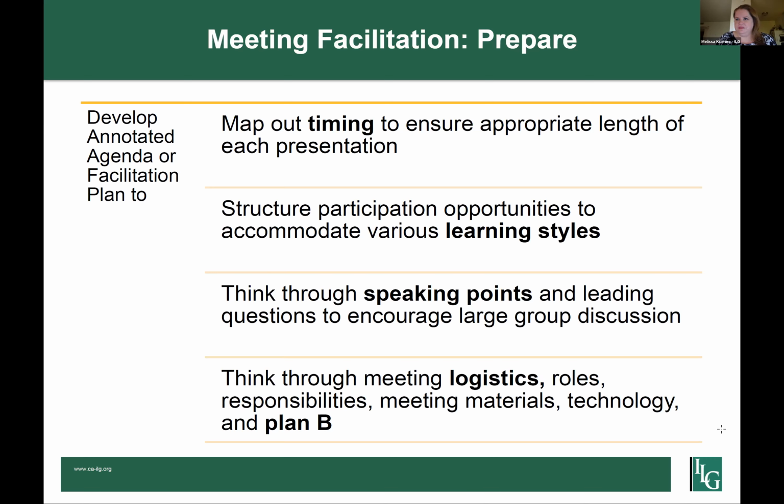Hannah and I spent a lot of time doing this on the back end, thinking about your roles and responsibilities, any materials you need, the technology, and as we've talked about a couple of times, a plan B in terms of things that might come up. Particularly, I think important in an online environment, tech can go awry very easily. So I really appreciated the group that was thinking through the contact person for tech issues. That's a really good best practice to be thinking of.